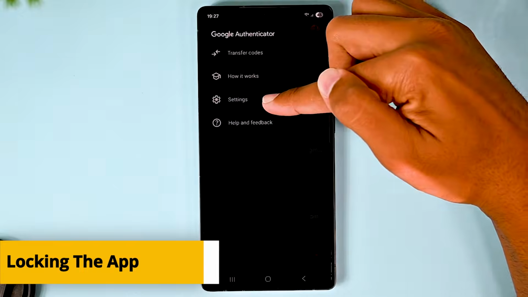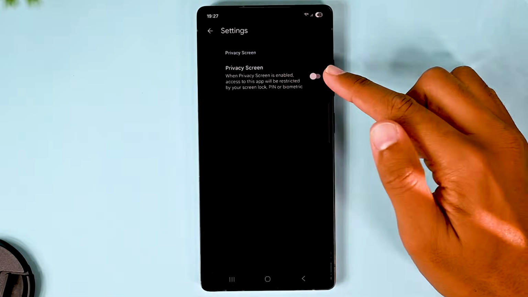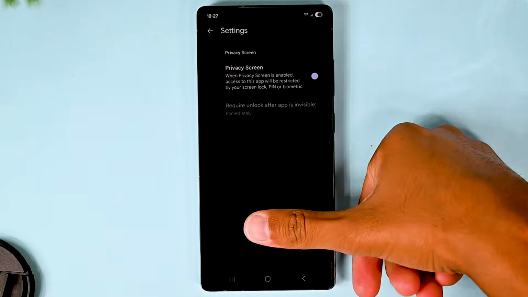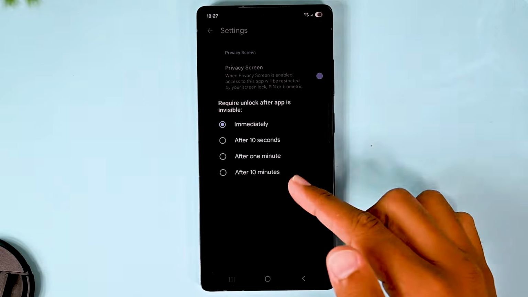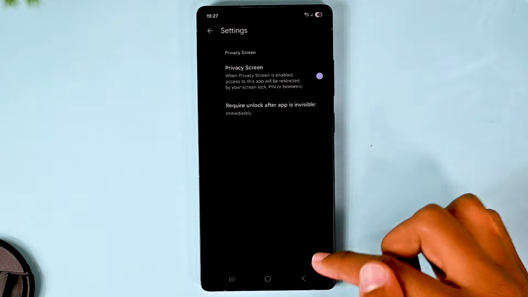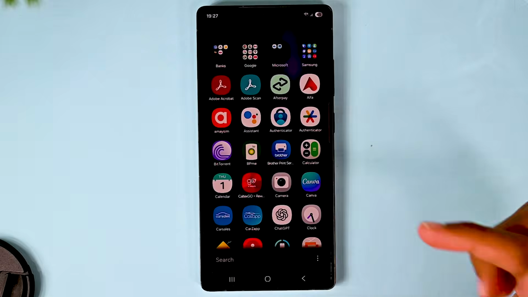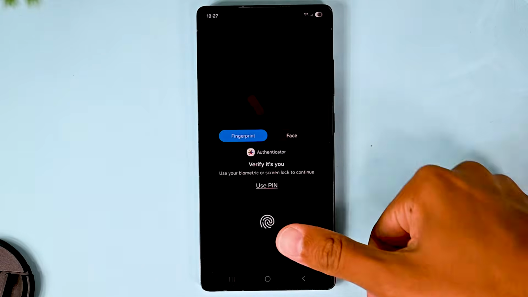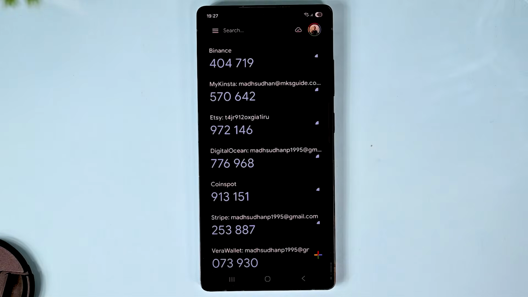If you want to enable the PIN or biometrics for it, click this option. It will show a few timings. Choose when the app should lock automatically. After that, you will need to verify with your biometrics or PIN to unlock it.